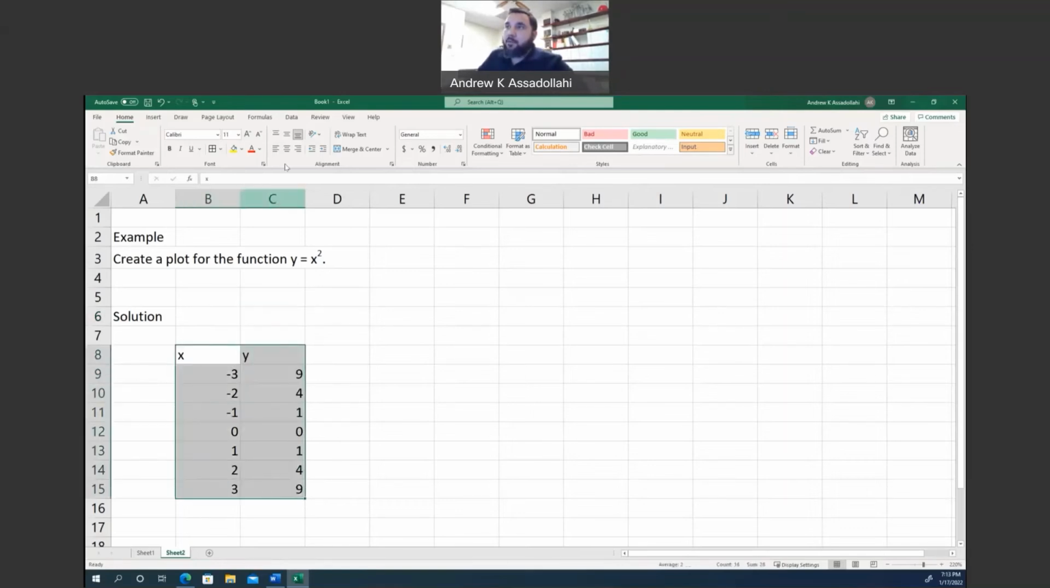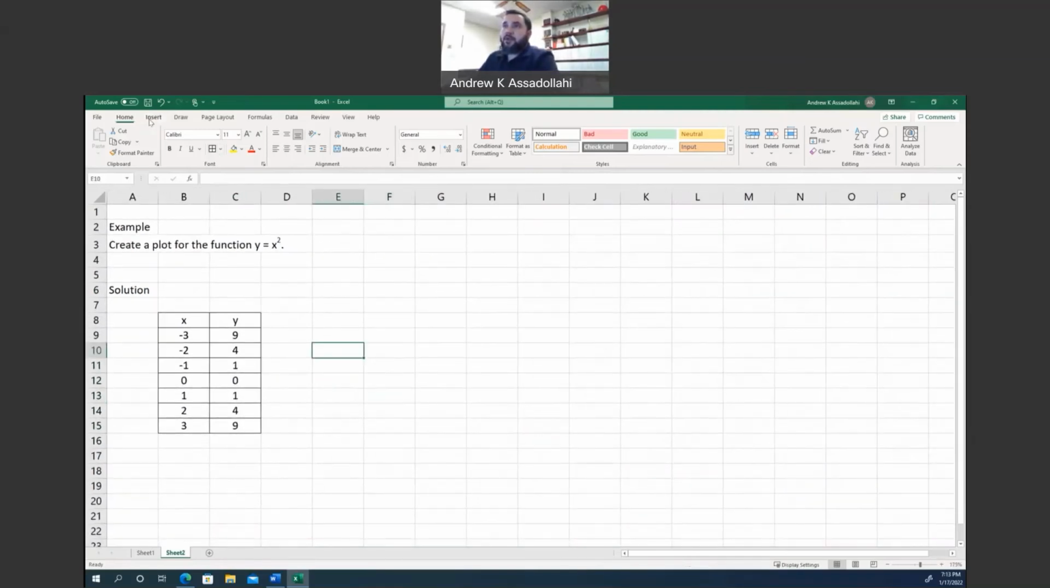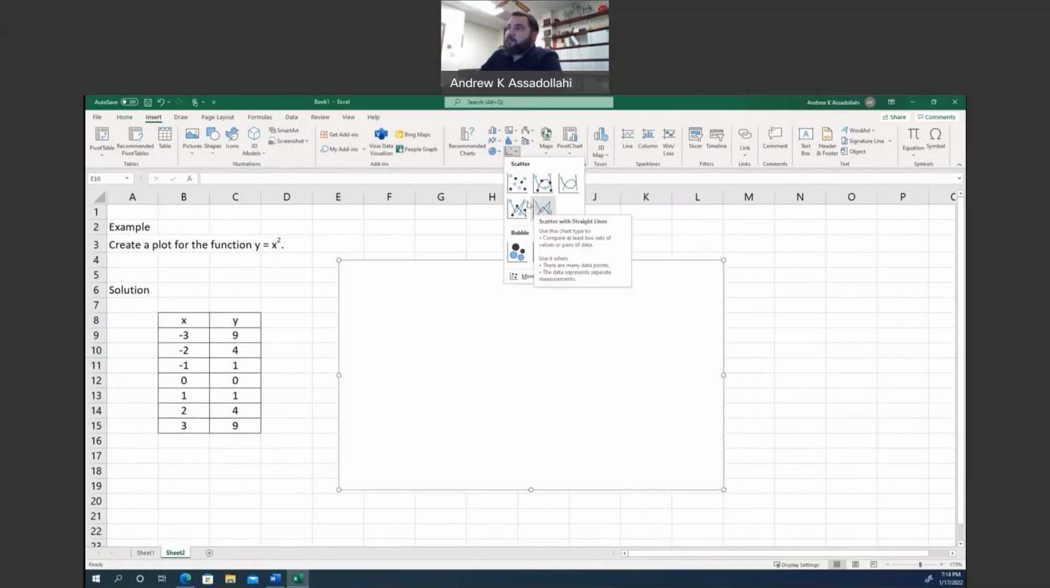So I'm going to go ahead and format this a little nicer. I'm going to put some borders around it. And then what we can do is go to Insert, and click the charts panel, and we have a few options here. Let's do something a little different. Let's connect these with scatter with smooth lines and markers.